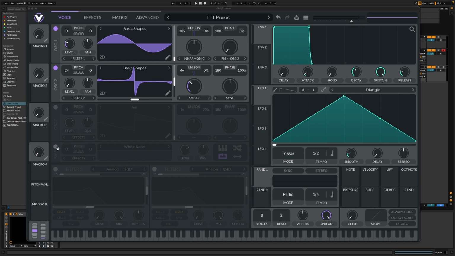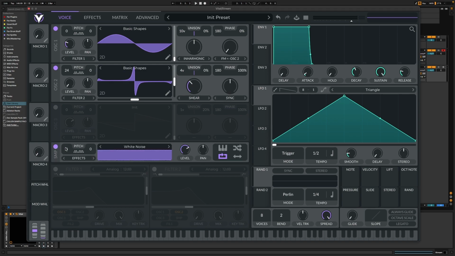All right, the next step is we're going to want to open up the noise oscillator. We're going to leave this on white noise, but we're going to bring our level down to about 0.12%. Make sure that we change this from effects to filter 1, and that's about all we're going to do with the oscillators for now. Now we're going to jump down into the filters.